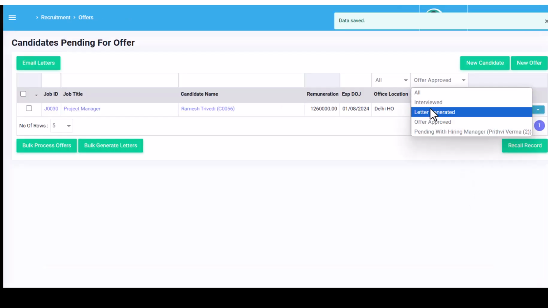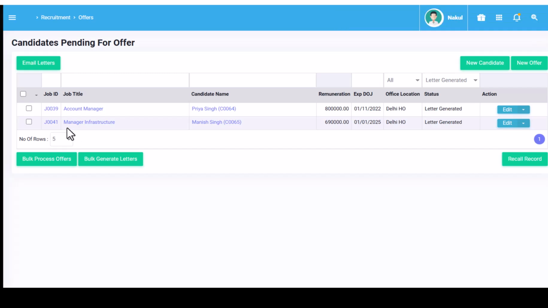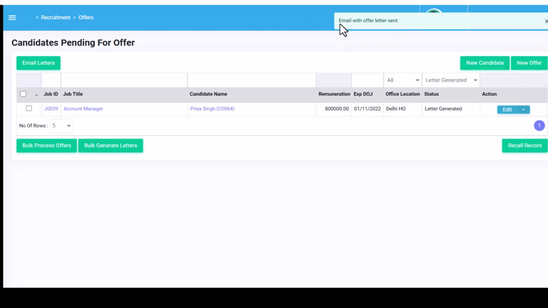Now let us look at letter generated status. So we've generated this offer letter right now. We'll now email this letter to the candidate. If you do not want to use the email option, you can skip it. We'll just go ahead and email the letter. Email with offer letter sent.